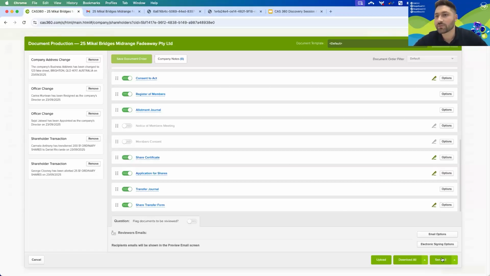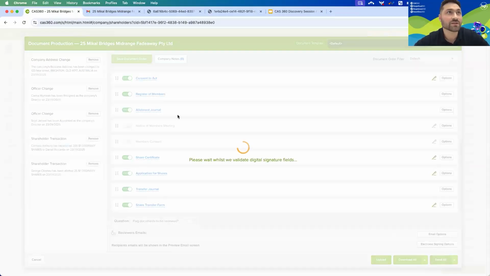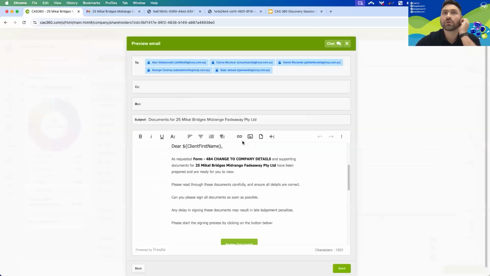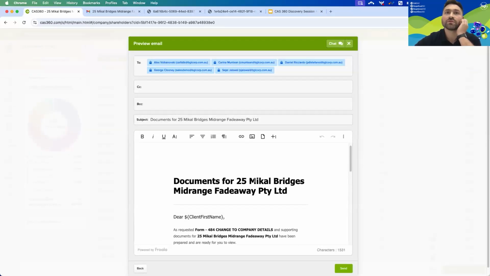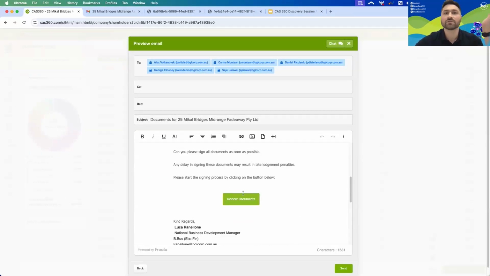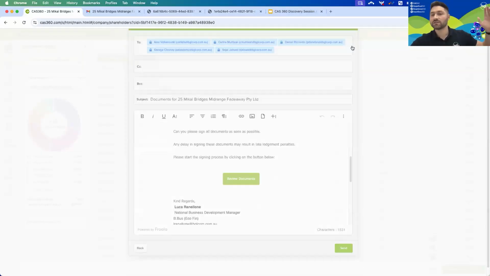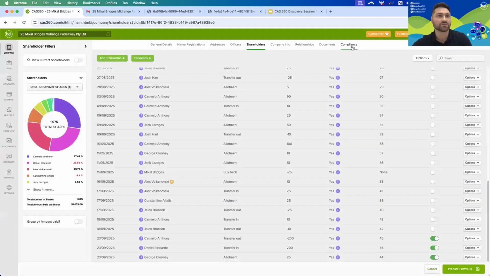I won't show you what it looks like when you send it, just because I showed you that prior with the annual review. But again, if you're sending it through our digital signing provider, you just click review documents and it will flow straight back into CAS 360. And if you're using FYI docs, it will file away as well. So it's just reducing the amount of time it takes to do these changes, making sure there's no errors. And if you have a good ecosystem, you would save a lot of time.